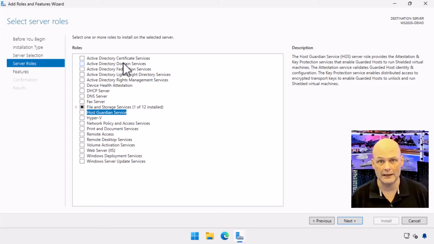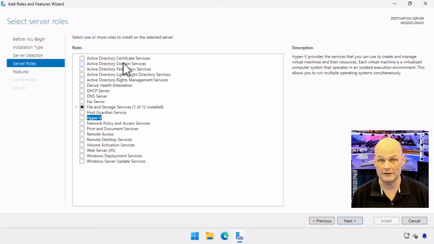They help protect against compromised administrators and malware by ensuring VMs can only run on trusted, health-attested Hyper-V hosts. The attestation service validates guarded host identity and configuration. The key protection service enables distributed access to encrypted transport keys to enable guarded hosts to unlock and run shielded virtual machines. Hyper-V provides the services that you can use to create and manage virtual machines and their resources.